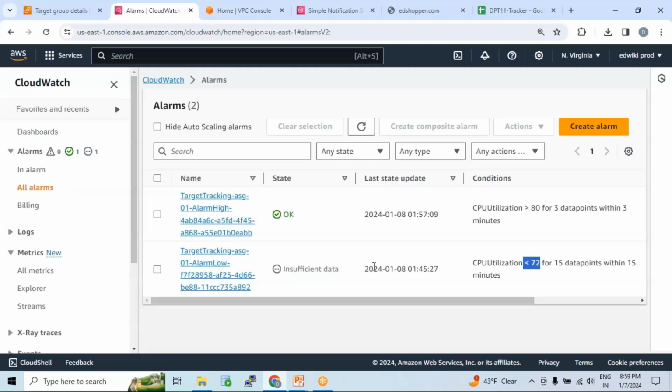Are we good with this? Now, in order to test, maybe I'll just do a refresh, guys. Sometimes you see the state showing as insufficient data, that is still fine. Usually, sometimes it will show insufficient data.